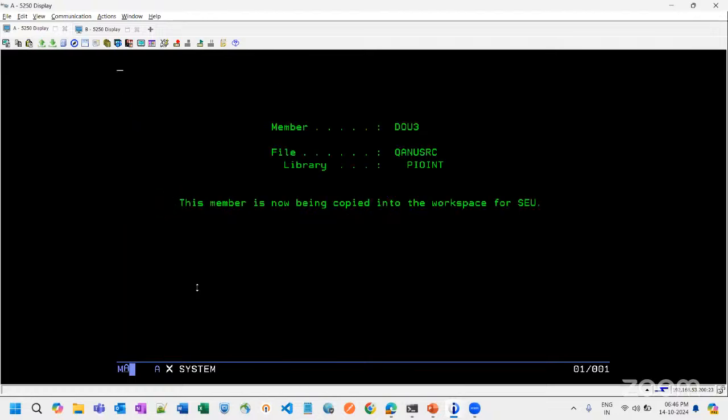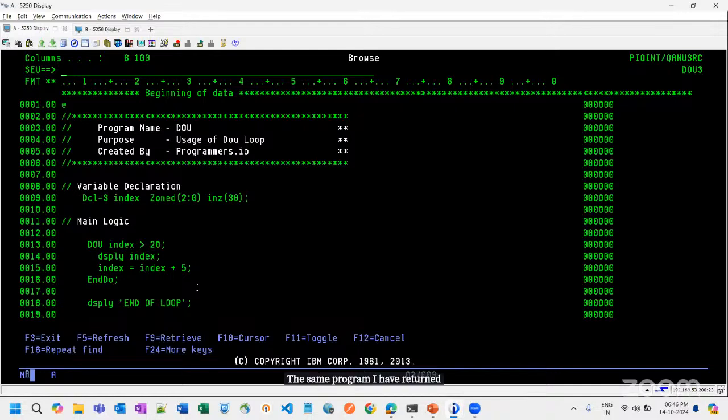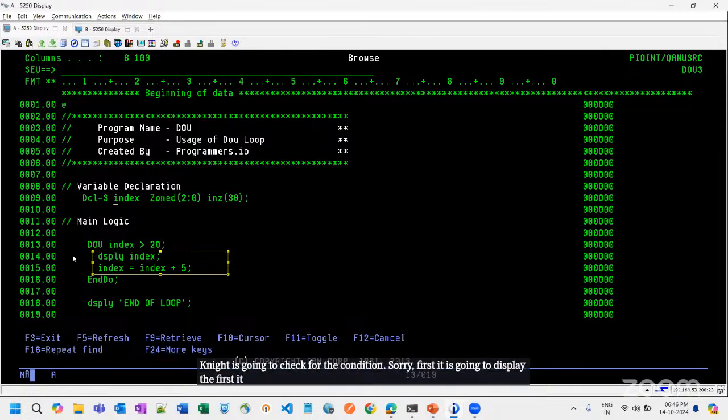The same program I have written in the free format as well. Here the index has been declared as 30. Now it is going to check for the condition. First it is going to execute the statements which are written inside it. Then it is going to check for the condition.